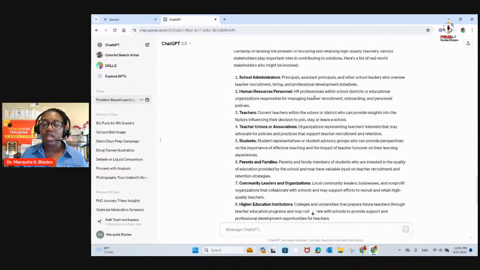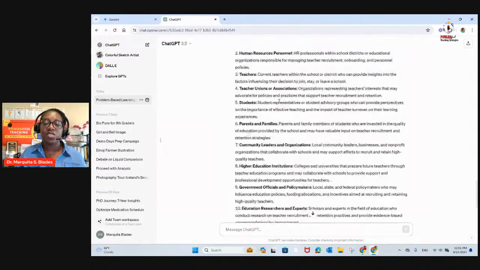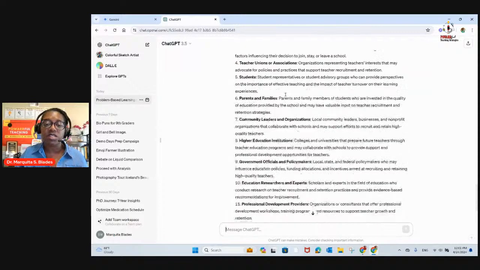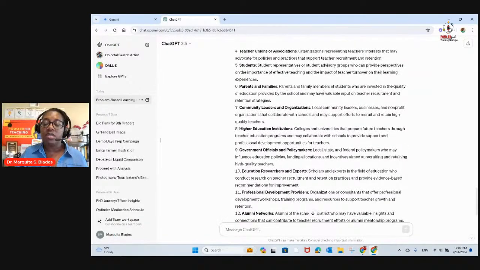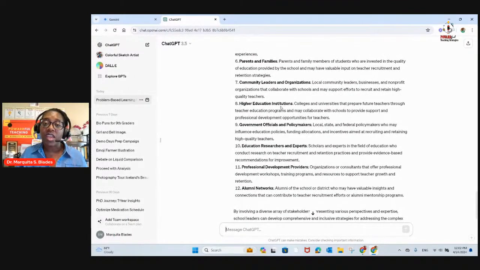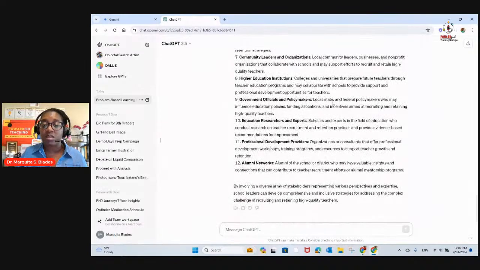So, who did they say are the stakeholders that would be involved? School administrators, human resources personnel, teachers, teachers' unions or associations, students, families, and parents. I don't think parents and families are involved with the process of recruiting and retaining high quality teachers, but they should be. Community leaders and organizations, they should be as well. Our higher ed institutions, government officials, and policymakers, they definitely impact the ability to recruit and retain high quality teachers. Education researchers and experts, professional development providers. Yeah, y'all need to get me involved in recruiting and retaining your high quality teachers.